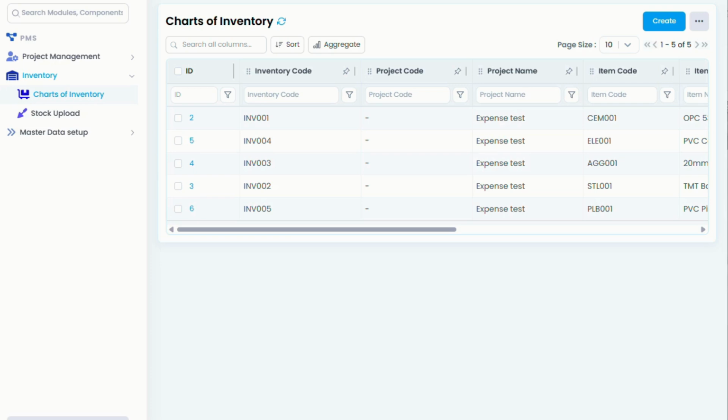With charts of inventory and inventory movement in Supista PMS, construction companies can maintain complete visibility over project inventory, monitor stock movement, and ensure material is always available when needed. Let us see how it works.